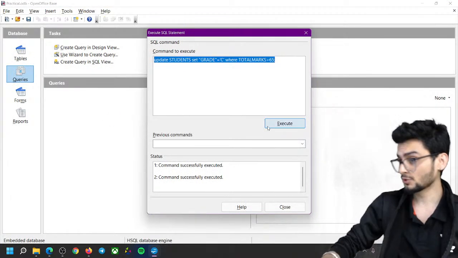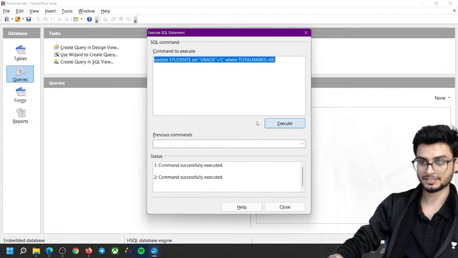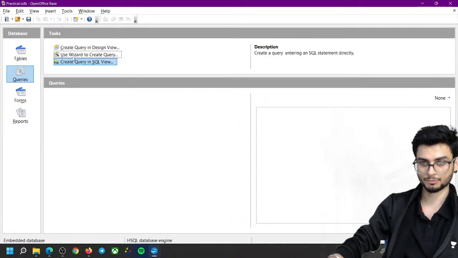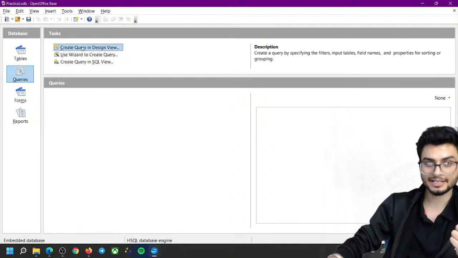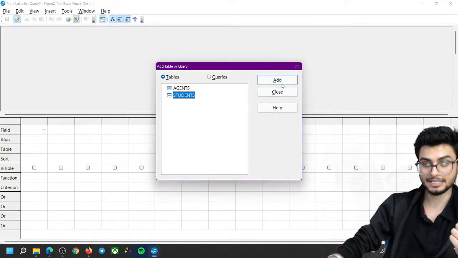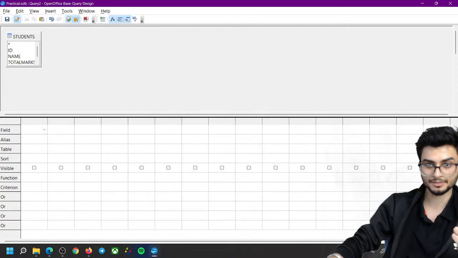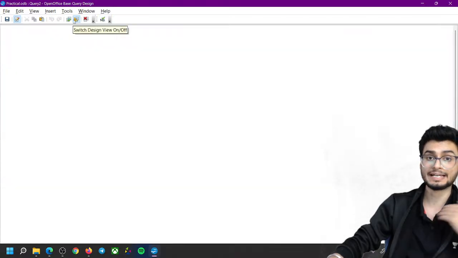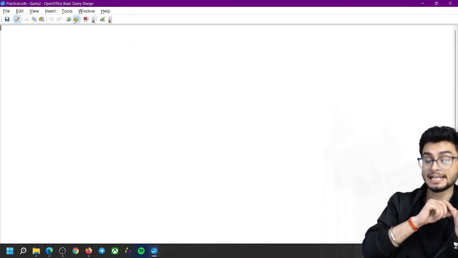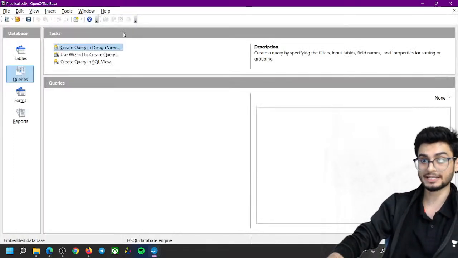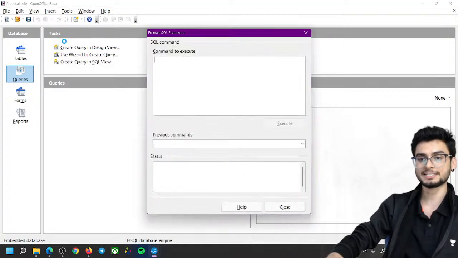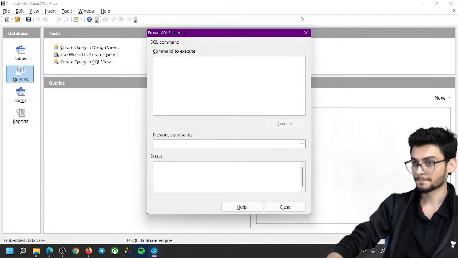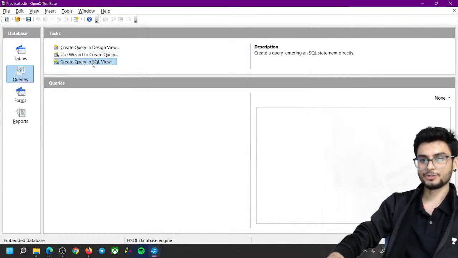So do you guys have any doubts till now how you can use other commands? For example, let's try to create another column. अगर मुझे एक और column ऐड करना है. Okay, so while viewing, जब भी आपको कोई चीज व्यू करनी है, you can click on this, you can add the tables. After that you close it, you can switch the view. अगर आपको कोई भी query create करनी है from the select command, only select command यहाँ पर चलेगा. अगर आपको select command के अलावा कोई भी command use करना है, you have to use this. You have to go to tools, you have to click on SQL and you have to write your command over here.